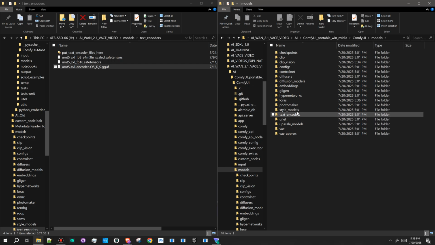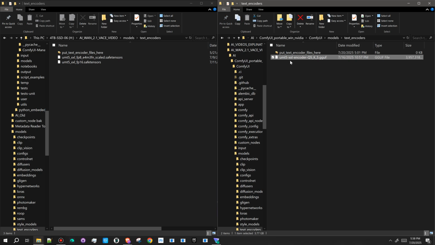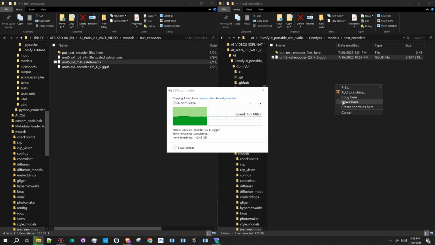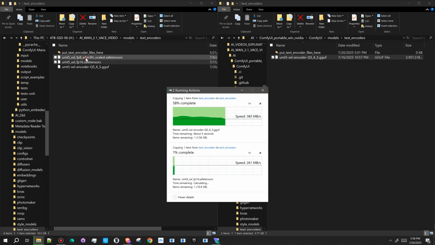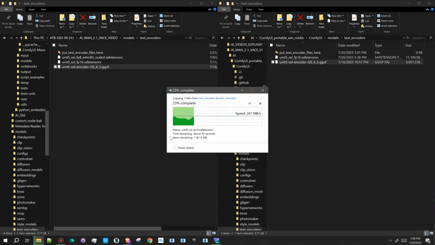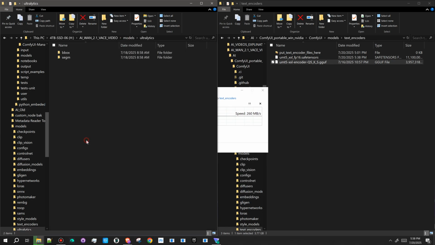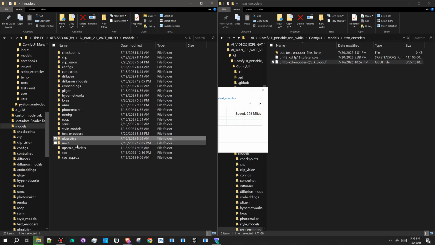So let me go back into my models and text encoders. I definitely have used this one. And I think I have used this one before. I don't think I've really used this one. I think this is a lower or reduced version of these two. I've got a 4090, so I don't really need the reduced stuff. Okay, Ultralytics, don't need that.